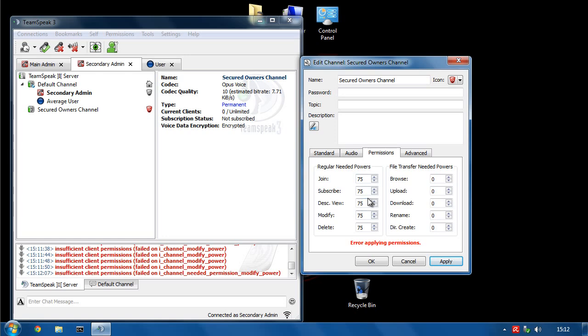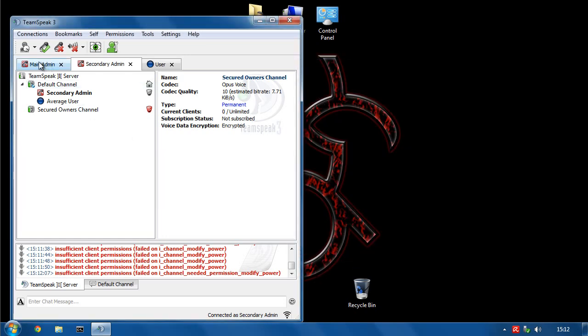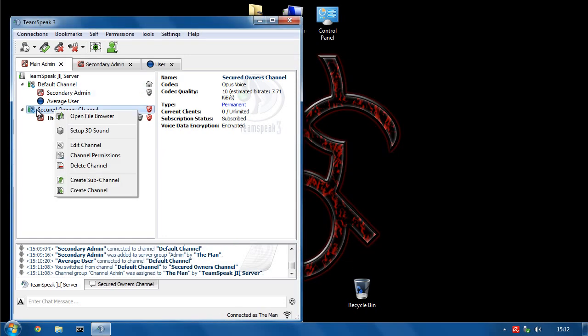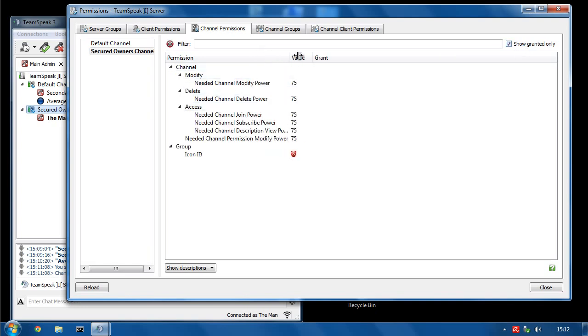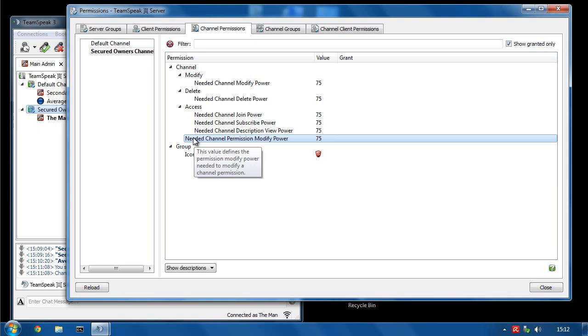allowed to change any of these, because if I go back to the main admin, right click the channel, go to channel permissions. Now if I tick this will show all the permissions that have actually been set. So whenever you create a channel, whatever your personal channel permission modify power is, it sets that requirement. So people who have a lower power to change channel permissions, they won't be able to modify it.